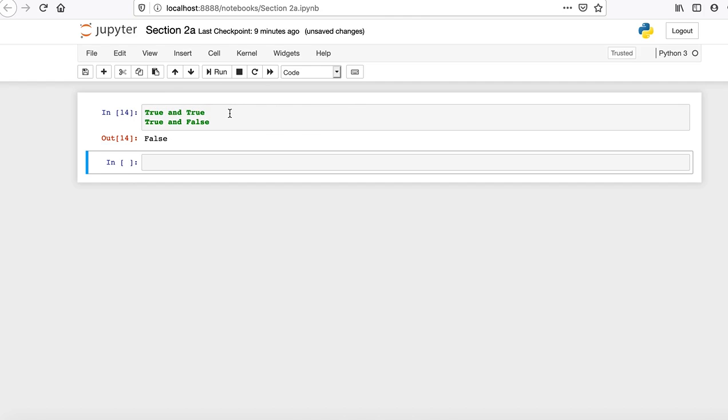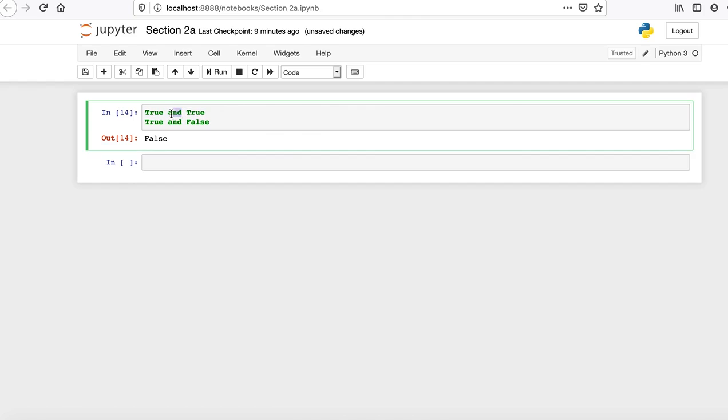An example would be if you're trying to go to an R-rated movie: A, you've got to have a ticket, and B, you've got to be over 18. Doesn't matter if you've got a ticket. If you're under 18, you're not officially allowed. Or if you're over 18 but don't have a ticket, they're not going to let you in the movie. Both conditions have to be true for an AND to be true.